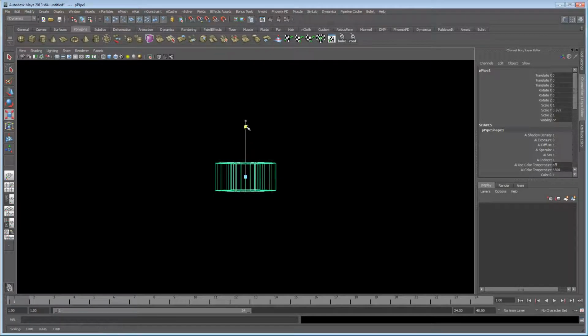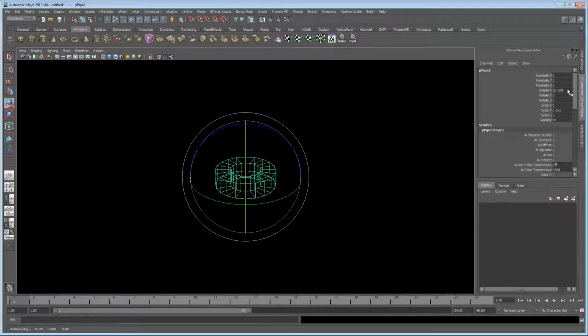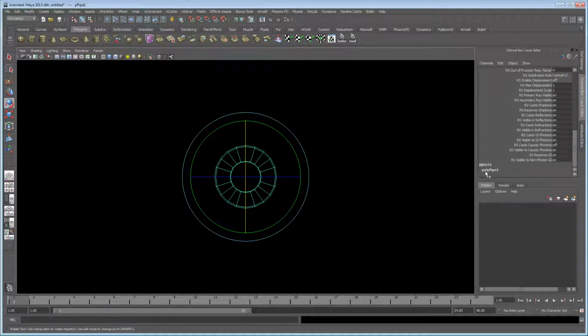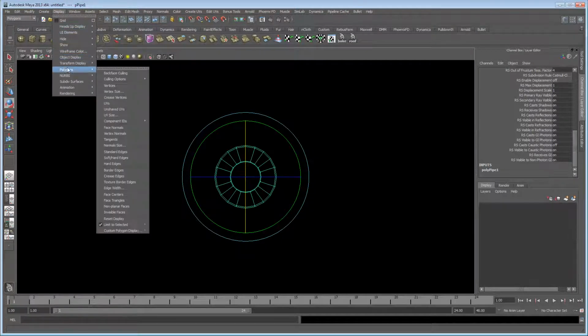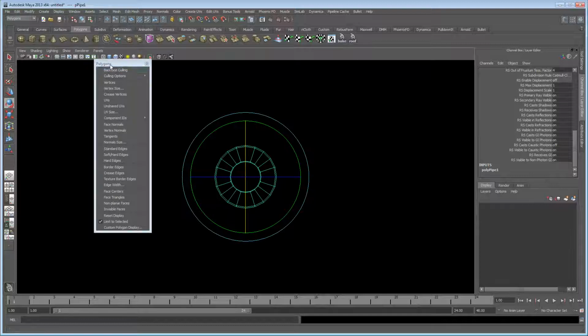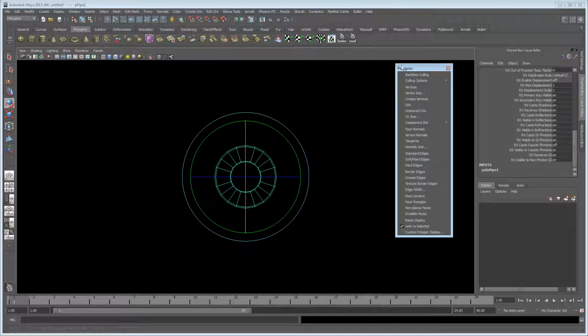So here we go, we've got a bit of geometry in the scene. Let's just rotate that around to about 90 degrees. So the first thing I want to do is bring up our handy little menu that we're going to use throughout this tutorial, and that is going to be display polygons, and I'm just going to tear that strip off by clicking on the tab at the top.